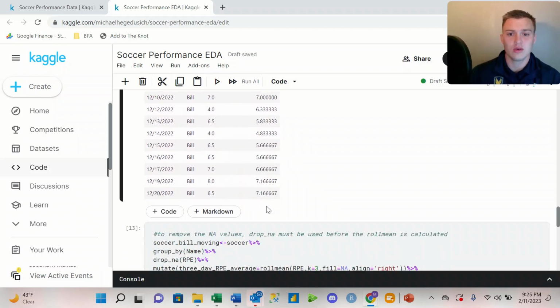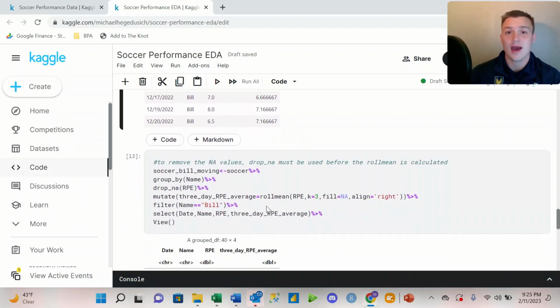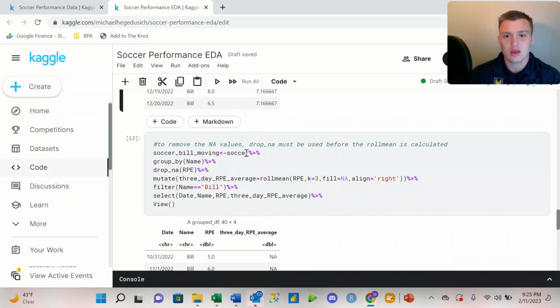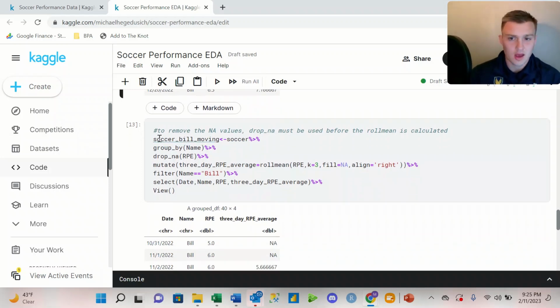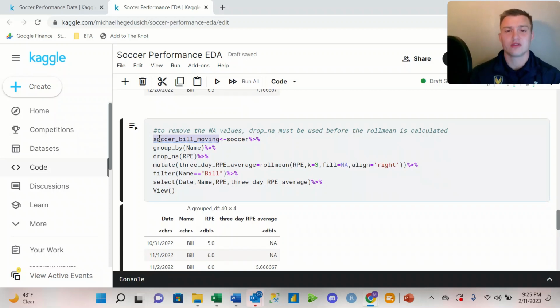So what we really need to do is do the calculation after we utilize the drop NA. So we need to do drop NA, and then we can mutate with the roll mean function. And that's exactly what we do here. Just as an example, again, we're looking at Bill, so we're going to call it soccer_Bill_moving, calling on the soccer data frame, grouping by name. But before we do the calculation of the roll mean, we're going to drop NA values, looking at the RPE in this instance, and then we can utilize the mutate function to calculate the rolling mean or the moving average, calling it 3-day RPE average.